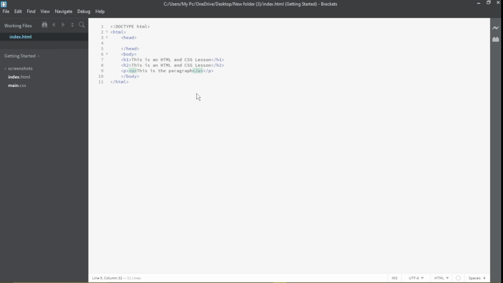I'm going to go over to Brackets again, and from here I'm going to type in strong and EM. Strong stands for bold, and EM will make it italic. But make sure to put the content in between the tags and keep it perfectly placed.